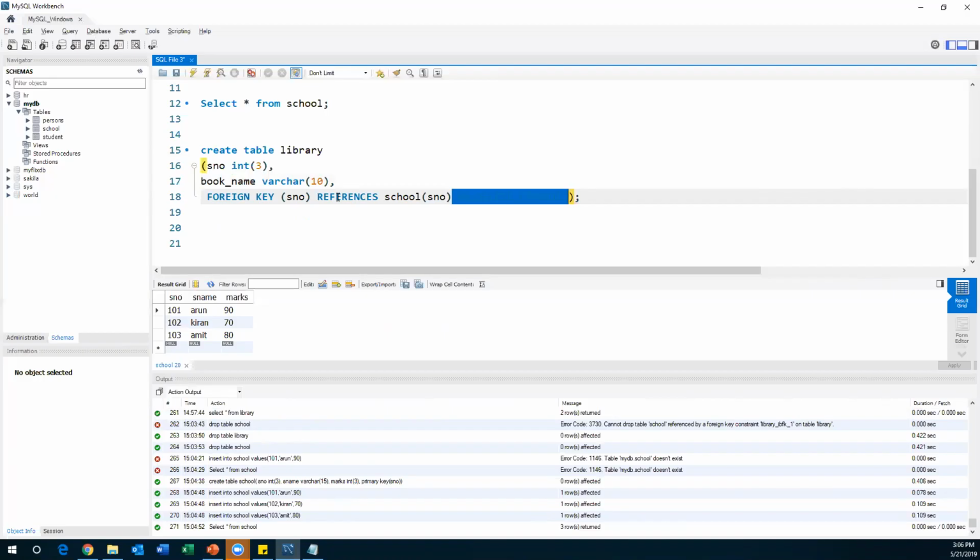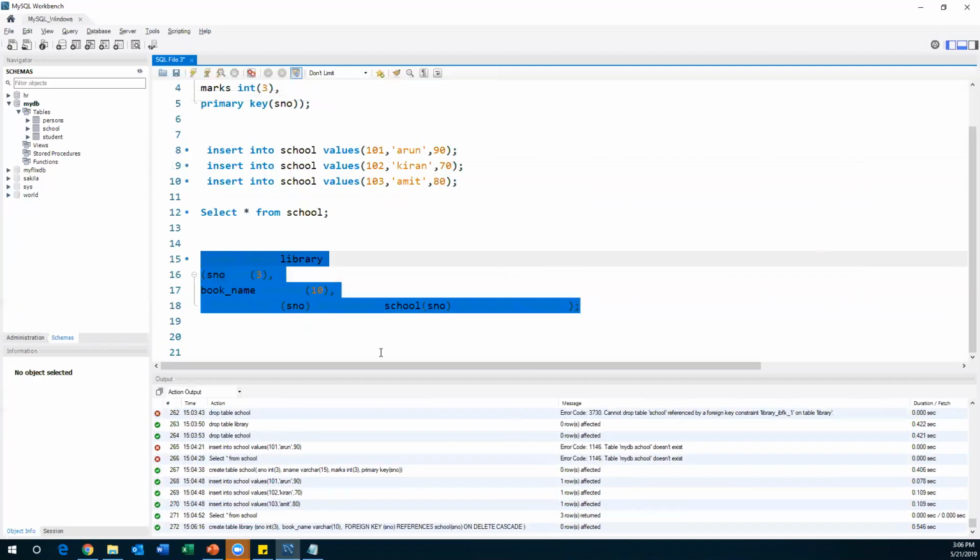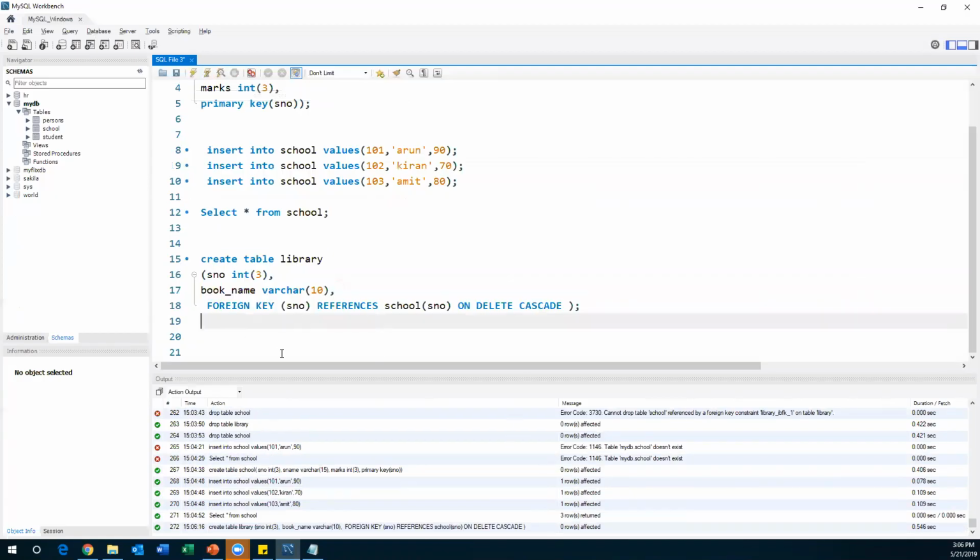But if you still want to remove a record from the parent table and the corresponding records in the child table, then we need to apply this particular on delete cascade option. Now let me create this table along with the on delete cascade option. So now it is created. I will also insert a few records.